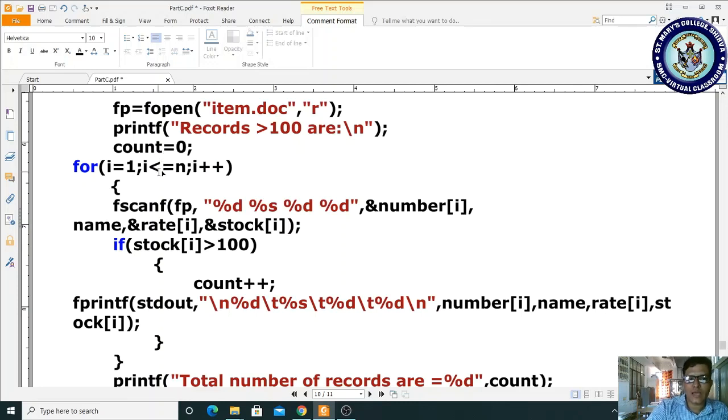For i is equal to 1, i less than or equal to n, that is 5, it will enter. fp is the item.doc file. You are accessing the first record and comparing whether the stock is greater than 100. If this condition is true, the count value will be incremented and you are displaying that record. Afterwards i becomes 2, 2 less than or equal to 5. You are accessing the second record and checking the stock. If it is greater than 100, count will be incremented again and you are displaying the entire record on your monitor.